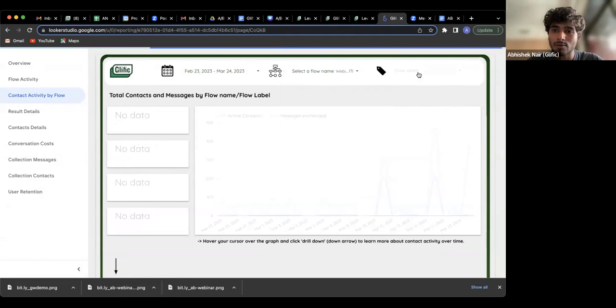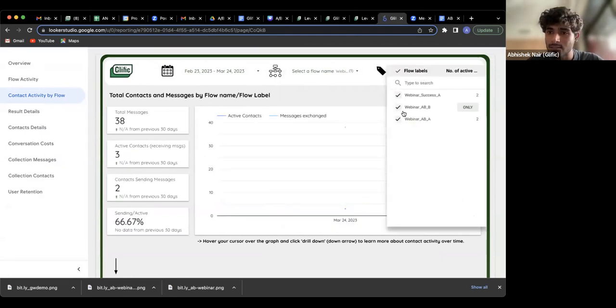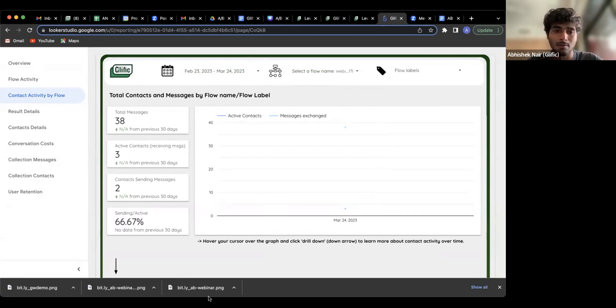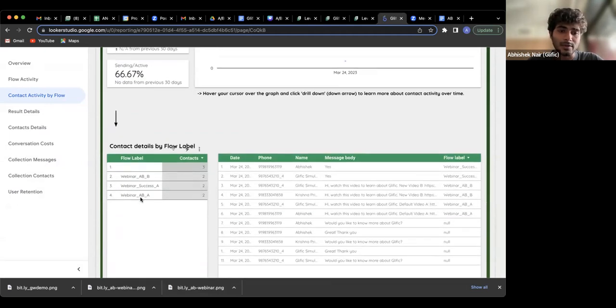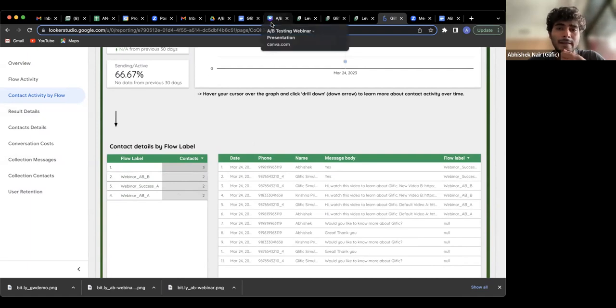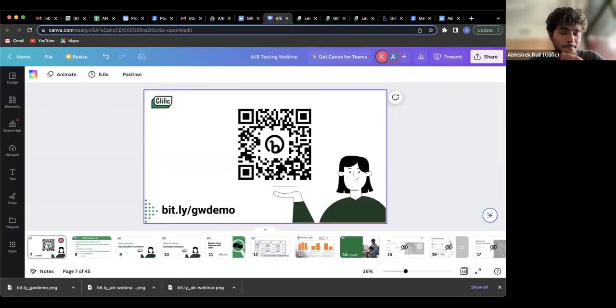Right? So I'll go to the flow. I'll pick the flow labels that I want to see. So I want to see this. Yeah, these are the flow labels I want to see, right? Success A. So no one got success B yet, but essentially I'll be able to track it over here, right? Anyone who's gone through any of the nodes, their data will show up over here. And that's how I can kind of calculate which has a higher success rate. Is everyone kind of clear on that so far? Great.